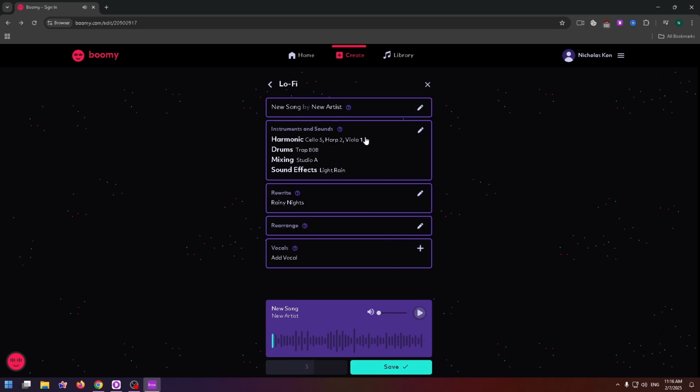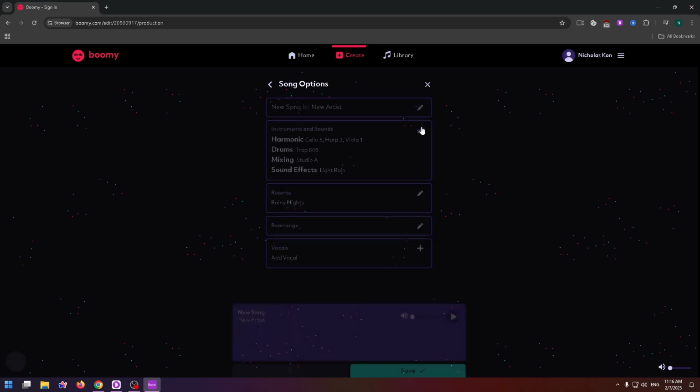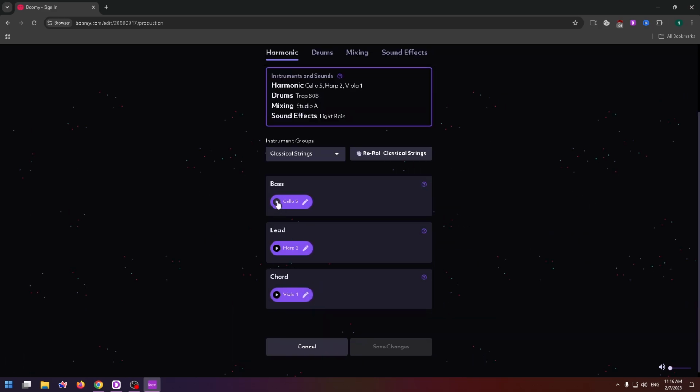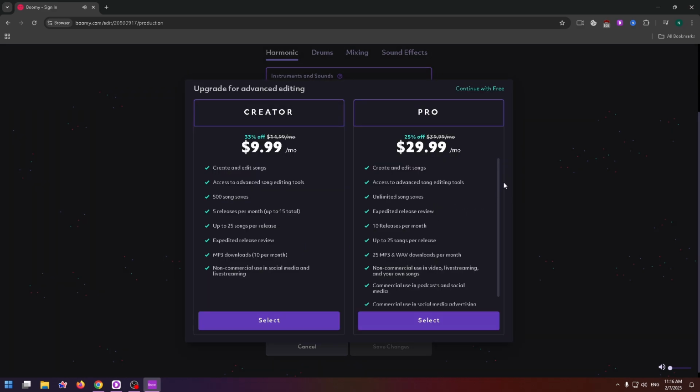Okay, very interesting. Now let's change instruments and sounds. Click on the edit button. And here you can, for example, delete bass or edit it, lead, chart, and so on. How to do it? Click on the edit button, but unfortunately on free plan we can't do it.